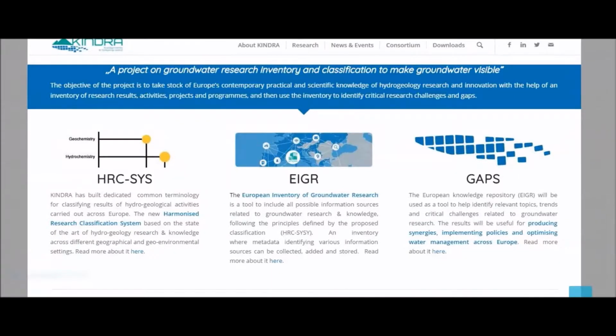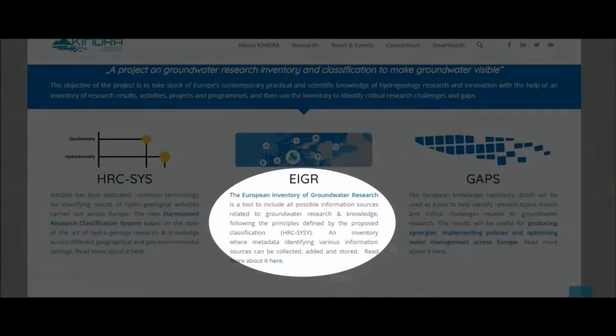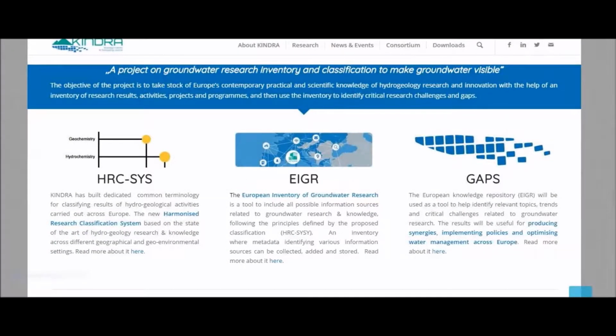The Kindra project has developed the European Inventory of Groundwater Research, otherwise known as the EIGR. The inventory does not contain data, but rather metadata of research efforts such as scientific reports, articles, and projects in order to showcase and provide links to research carried out through Europe since the year 2000.